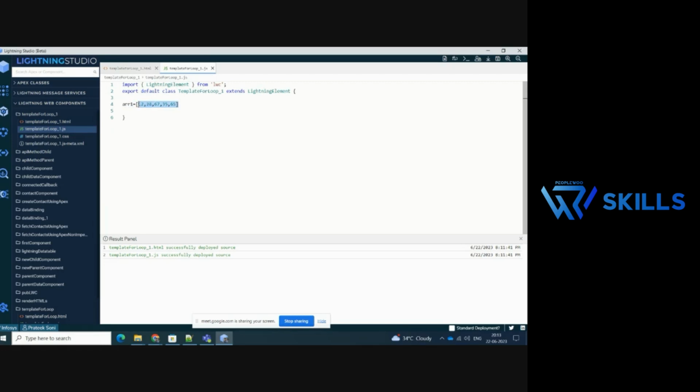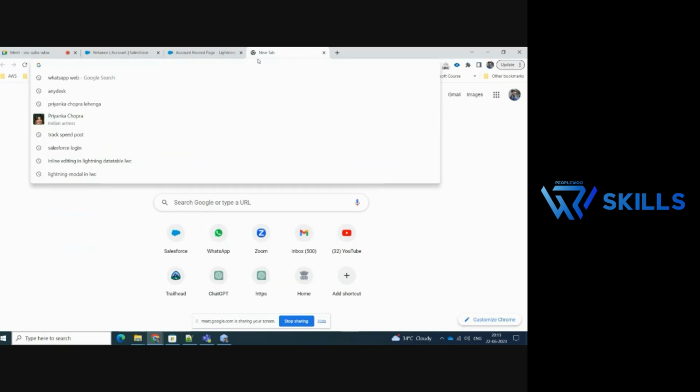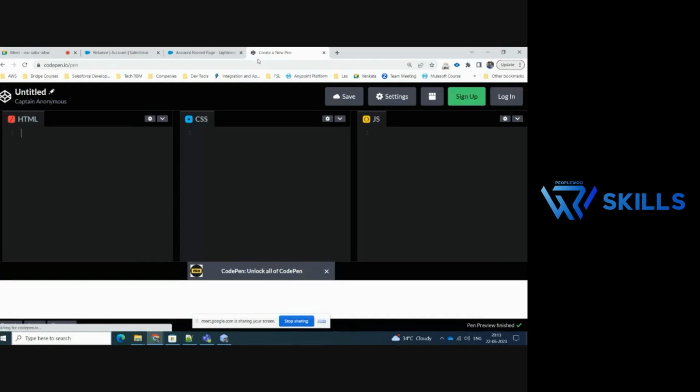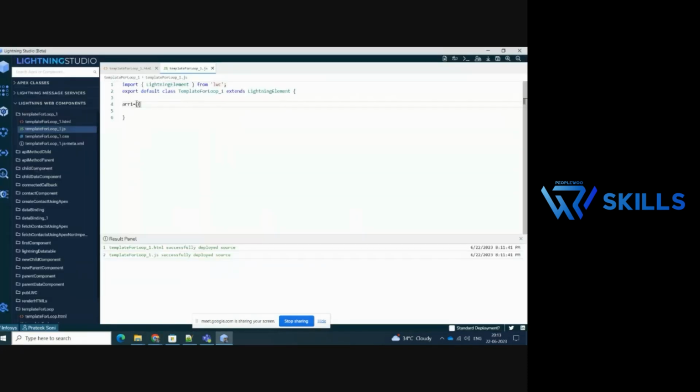So let's increase the complexity of this template for each. Instead of having an integer array, I'll be having an array of objects. Okay. So now if you remember object, let me rewind. So object looks something like this. If you remember, an object uses curly braces, and an array starts with square brackets.